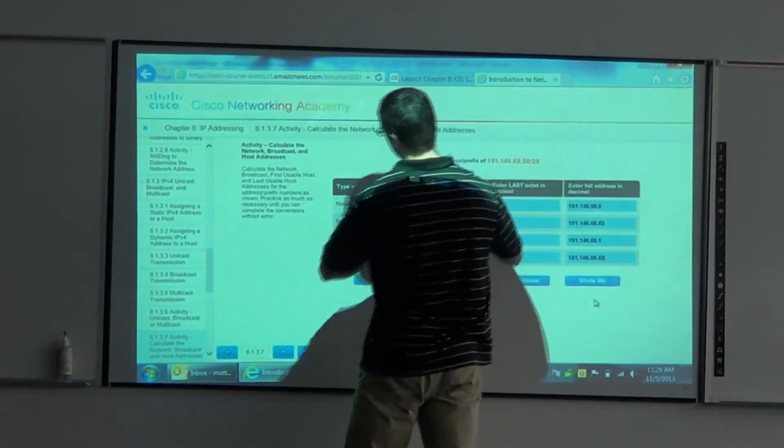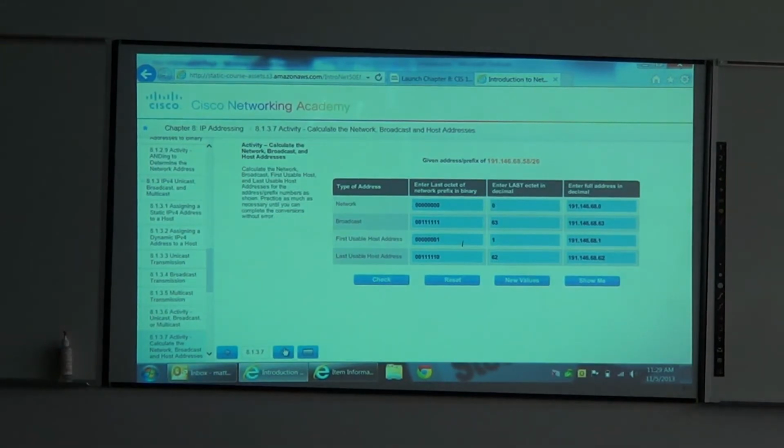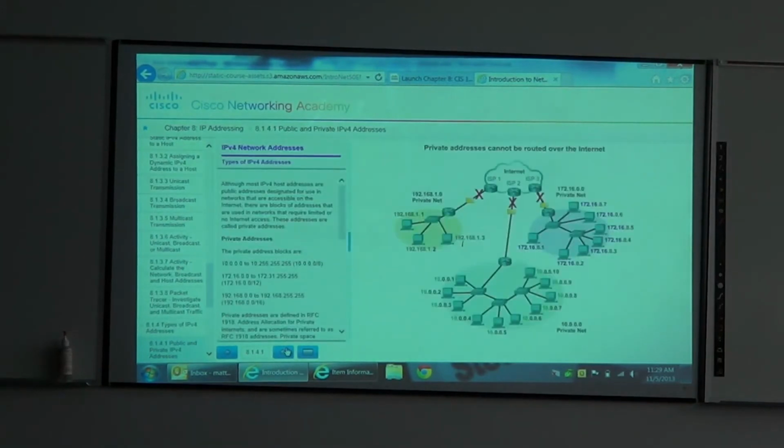There's a lot of good tools in the curriculum here to test yourself and to see if you are understanding the binary and all these different conversions. Like I said, I'd recommend going through some of these if you're a little bit fuzzy with some of this.